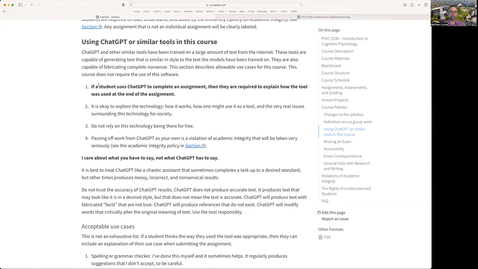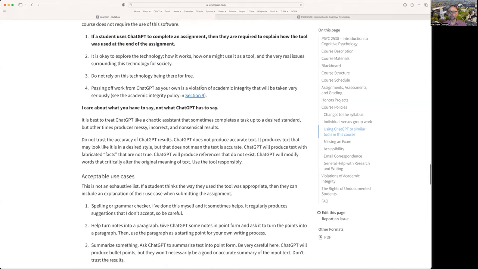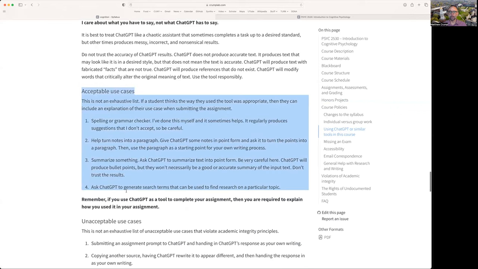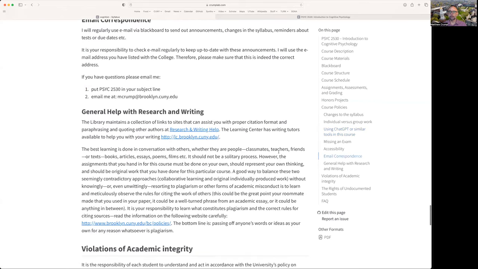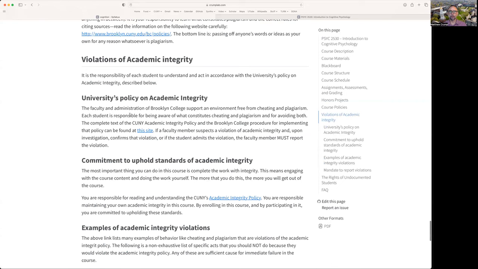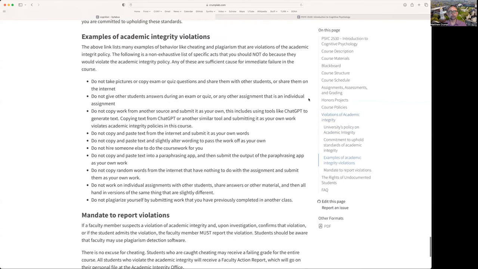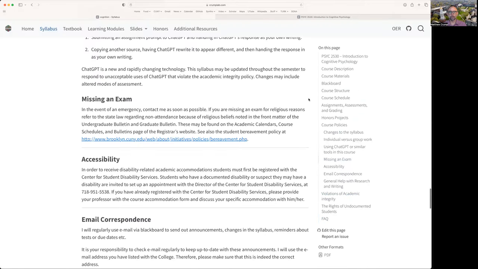I'm allowing you to use this tool. However, if you ever use this tool or a similar generative AI tool to help you with an assignment, you are required to explain how you use the tool at the end of the assignment. There's some acceptable use cases that are covered here, and there's some unacceptable use cases. So make sure you understand this. Make sure you understand the academic integrity policy and what constitutes violations of academic integrity in this course. So that's a quick review of the syllabus.